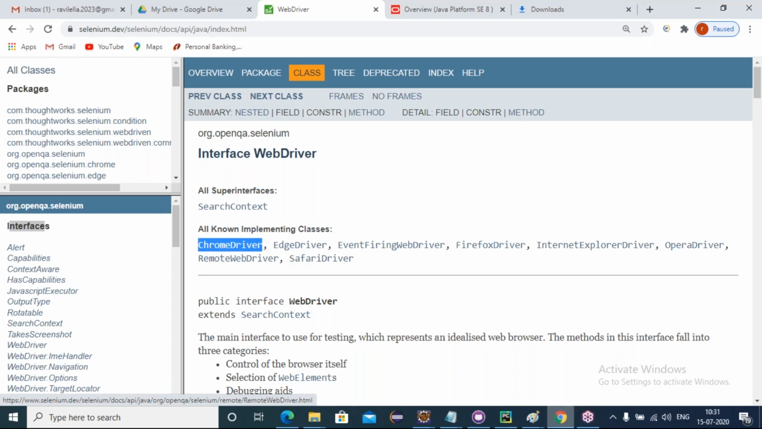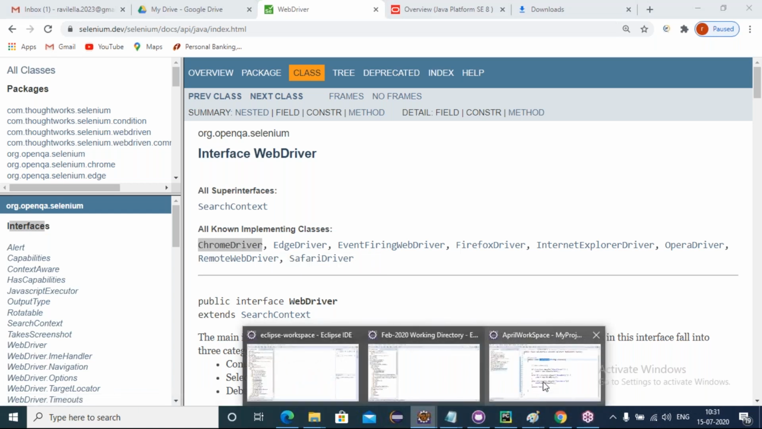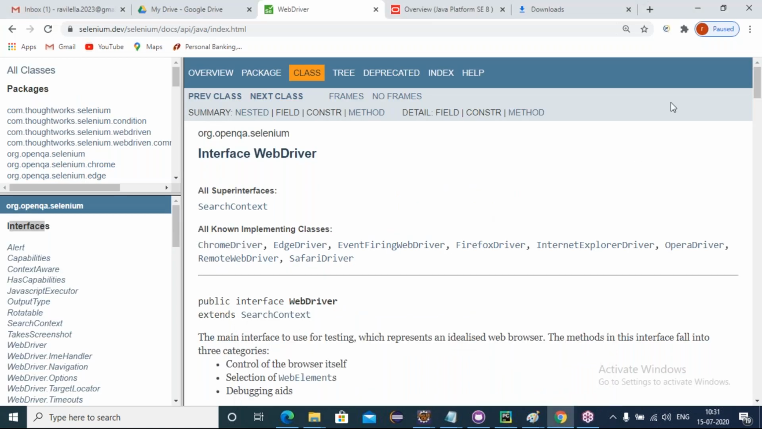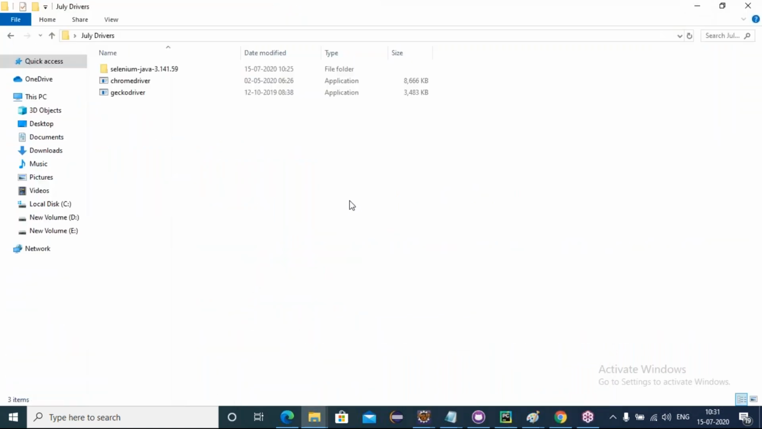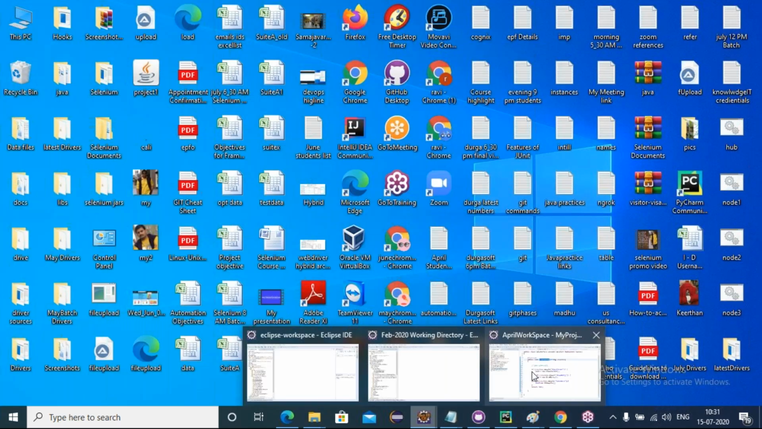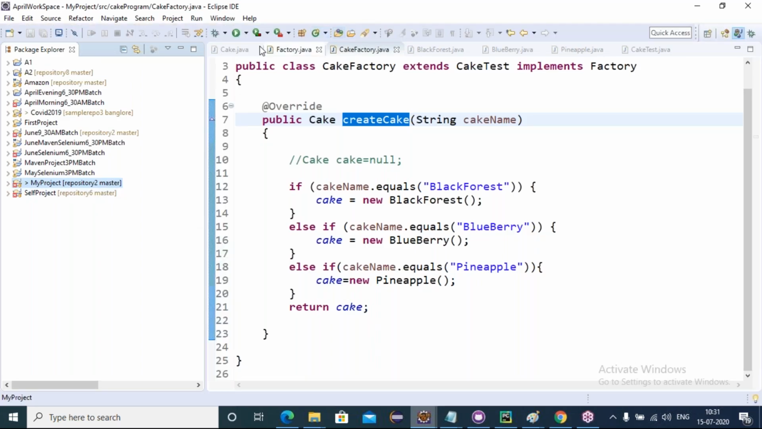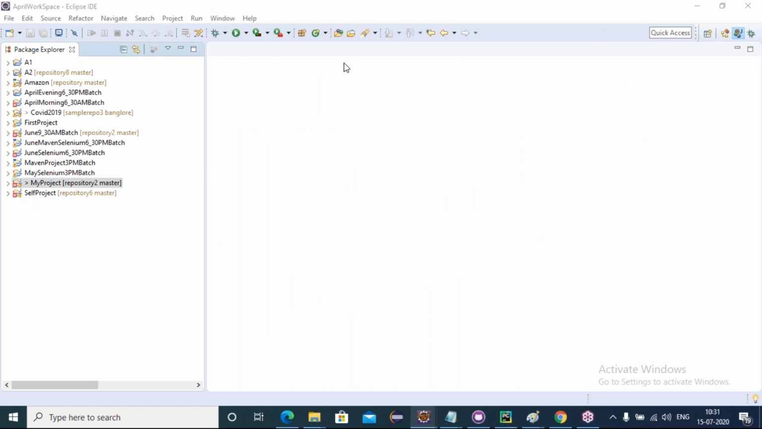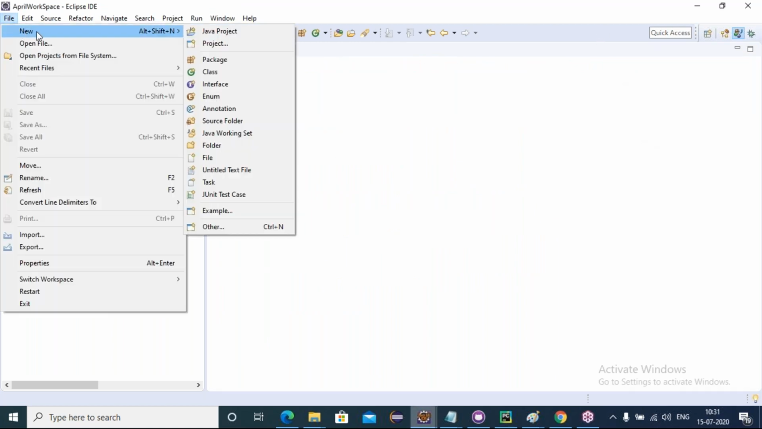Yes. Now let's create one new project and create an object for Chrome and launch a Chrome browser. Just a glance I'll show you. Tomorrow we'll be continuing this. Let me go with that. So let me create one new project. File, new, Java project.